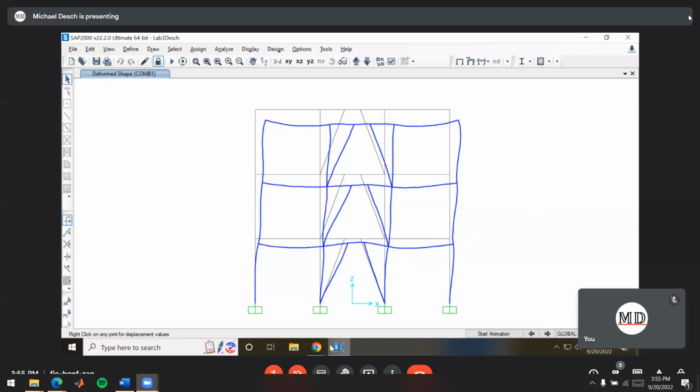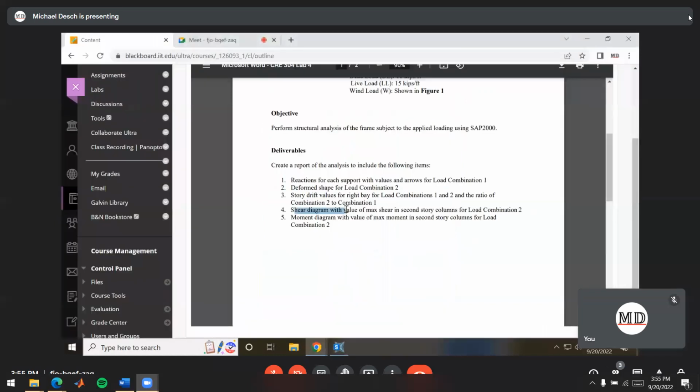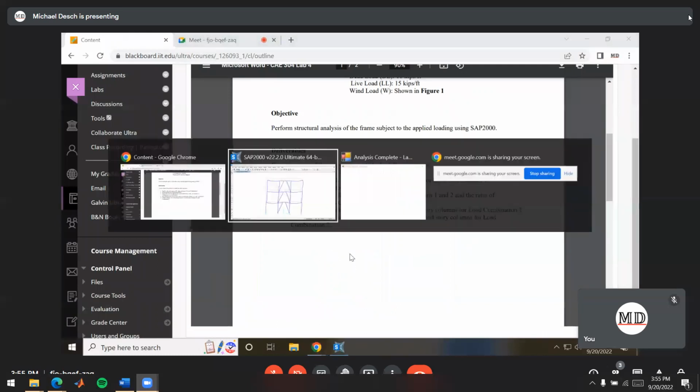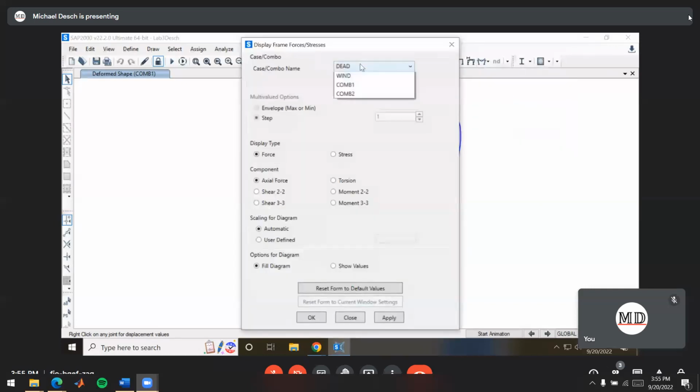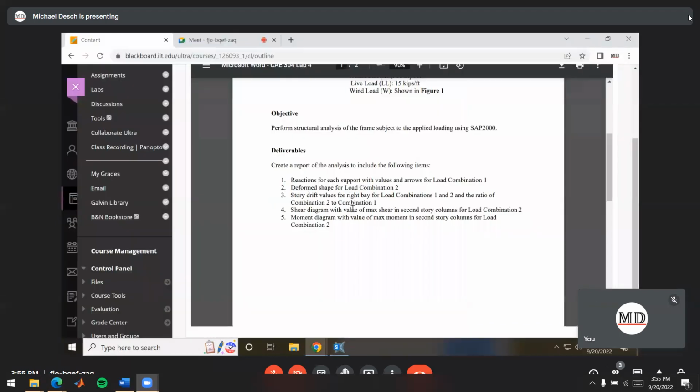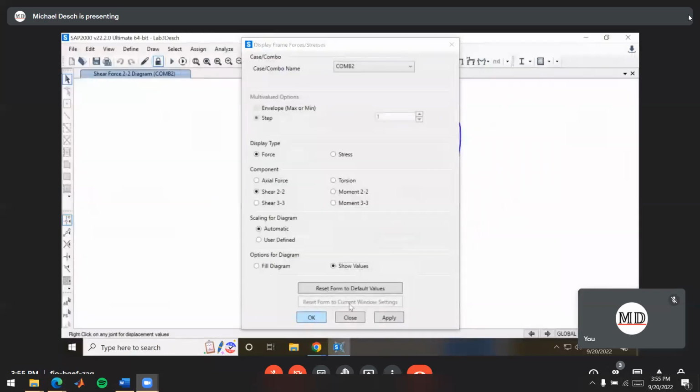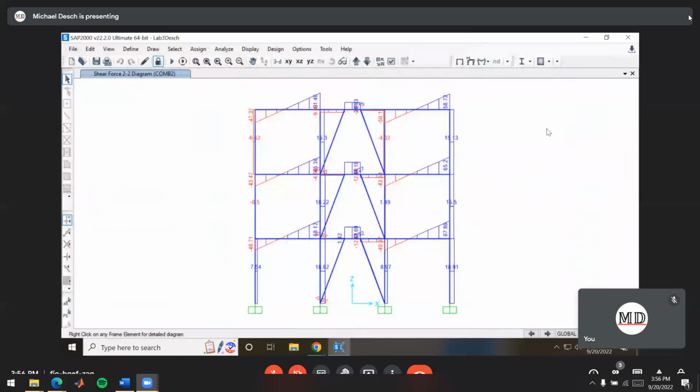Awesome. Okay, so last two, we want the shear diagram, and we're going to look for the value of the max shear in the second story column for load combination 2. So for our shear diagram, we'll go to frames, cables, tendons, go to load combination 2 here, and shear 2, and show values. So those are normal. Make sure we put it on combination 2 here, so that's the one we want to look for. Press OK. And we've got our shear diagrams. And we're glad that the computer does it for us.